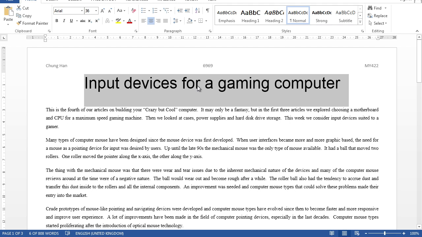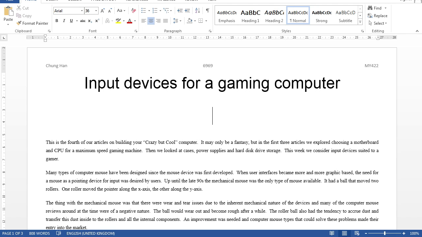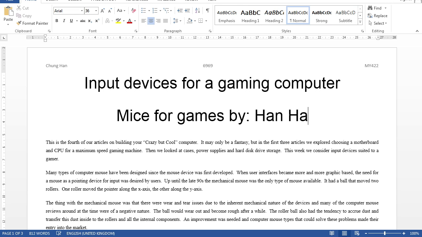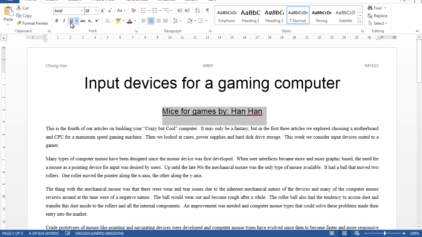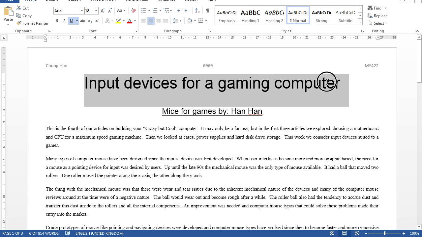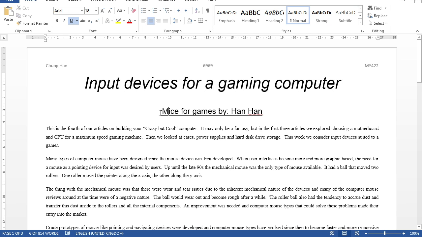Okay, now add a subtitle below the title, Mice for Gamers, by, and add your name. So I'm just going to add another one here, Mice for Gamers, by. Okay, set the subtitle to be an 18-point sans serif font. So I'm going to change this to 18 points. Underlined, not italic. Oh, my bad. So the heading has to be italic. Okay. And this one should be right aligned. So I'm just going to select right.